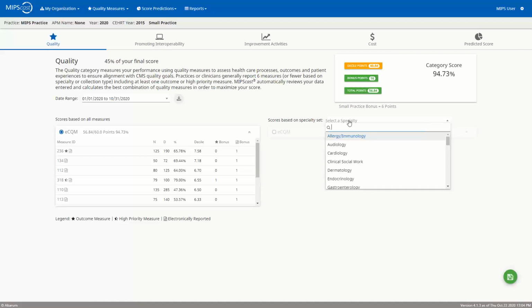There's also this option here about specialty sets. If you picked a specialty set, it would take any of these measures that were imported, and there are 11 here, that exist in a specialty set, and then only do the scoring based on those measures that are a part of that specialty set. We're not going to use that right now. We're just going to focus on all measures, all 11.